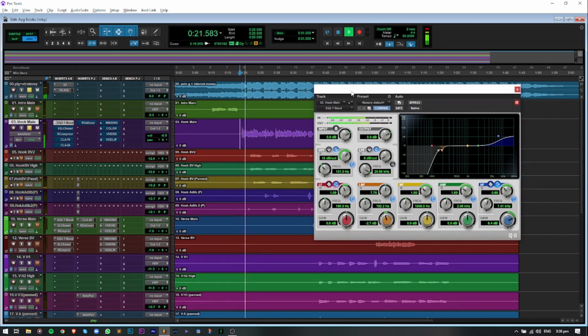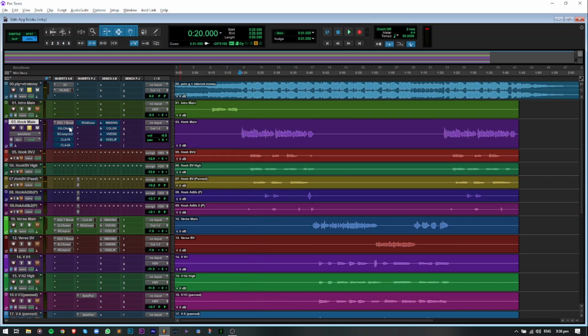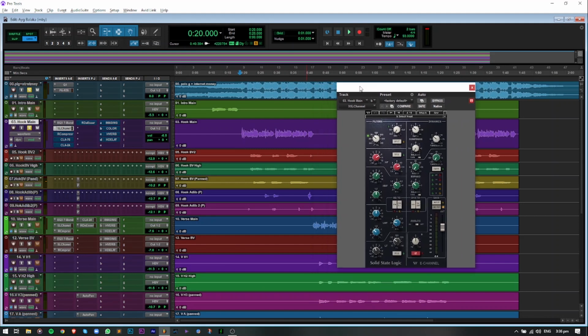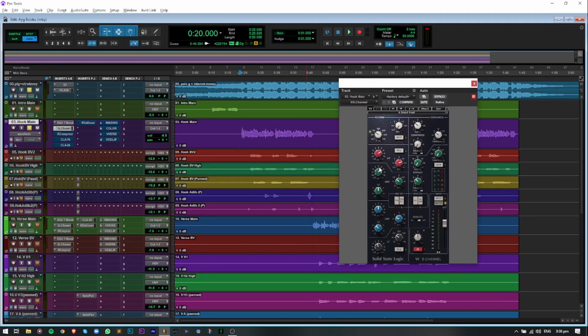Next is SSL EQ by Waves. Boosting din ako konti dito sa highs and mid-range, tas konting bawas sa lows and a little bit of compression na rin. Next up is our compressor.